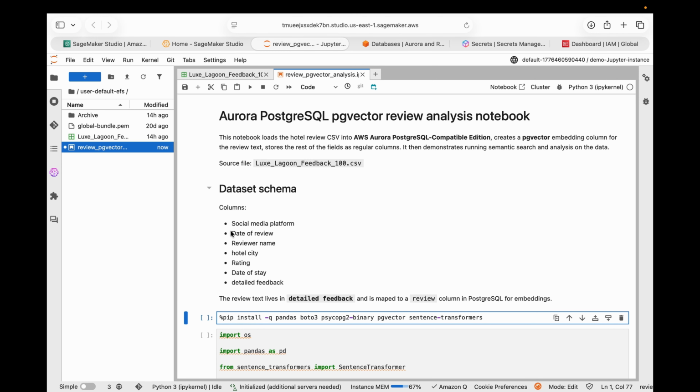A common enterprise pattern for search, recommendations, and insights is to store embeddings in a vector database and then use cosine similarity to find semantically similar results.